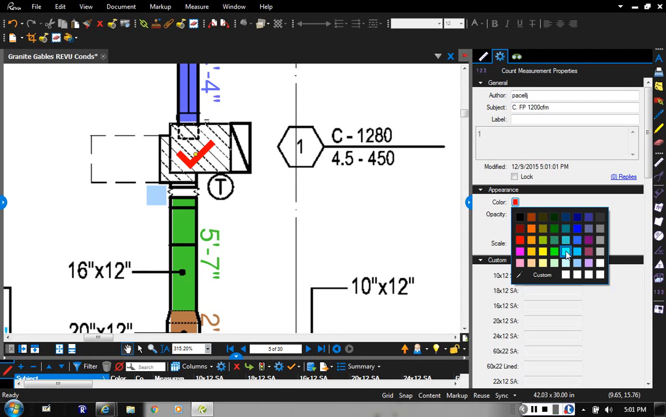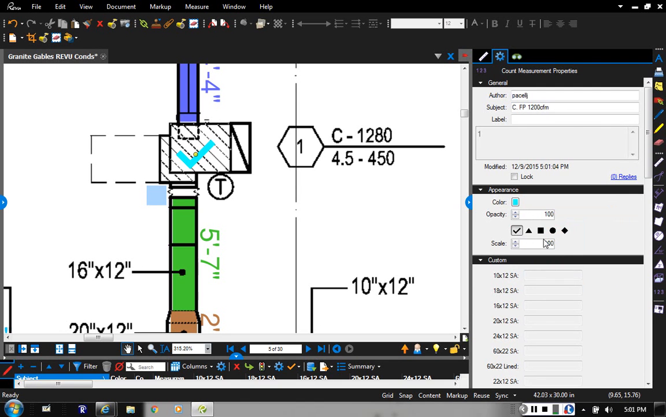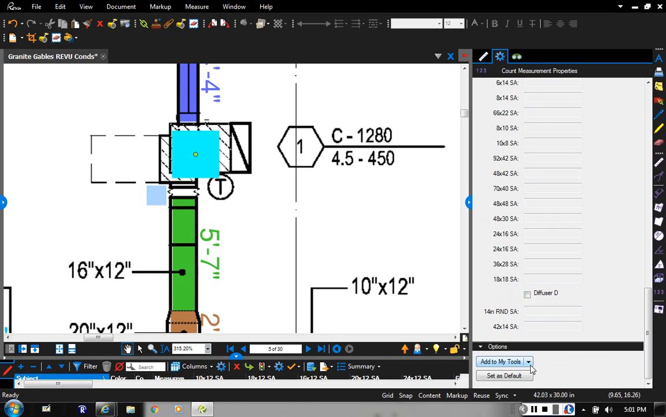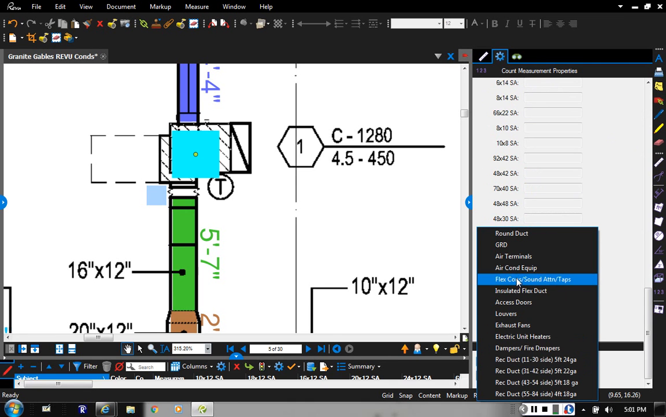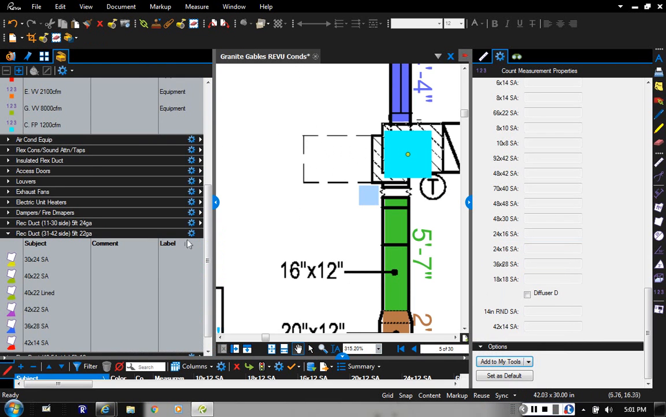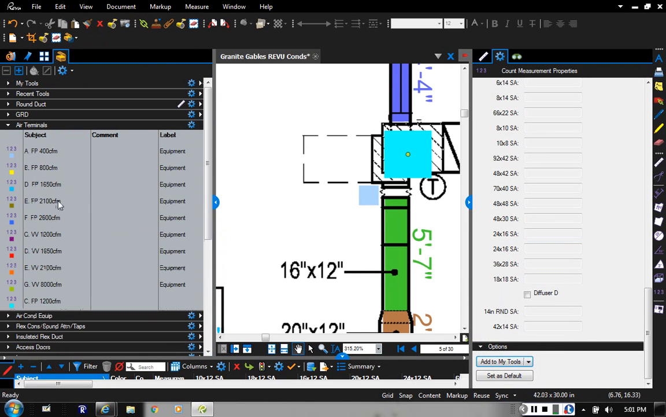And come up with a color. I'm feeling pretty blue today. You can also pick any number of shapes. We have check marks, triangles, squares, circles, and diamonds. I'm going to go with a square. I think I like the size of that. I'll go a little bit bigger. I'm going to come down to the bottom where it says add to my tools, and I'm going to add it to the folder that I had already created called air terminals. If you notice, you come over here to your tool set. I'm in air terminals. Down at the bottom is our fan powered box that we just created.